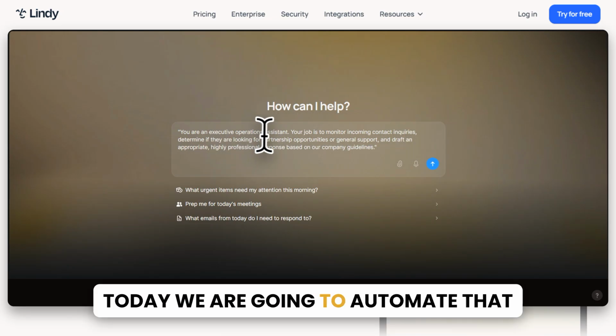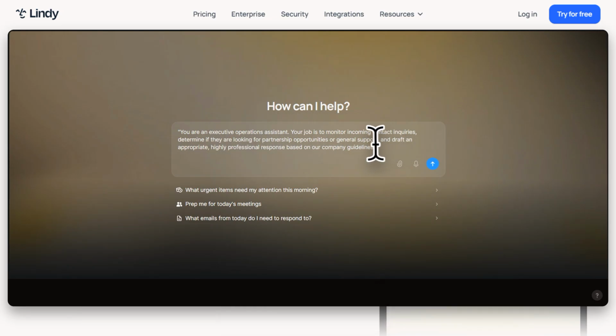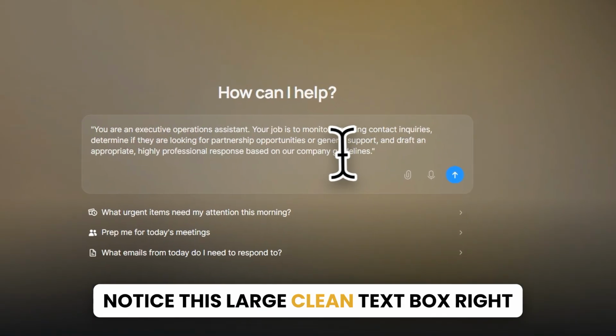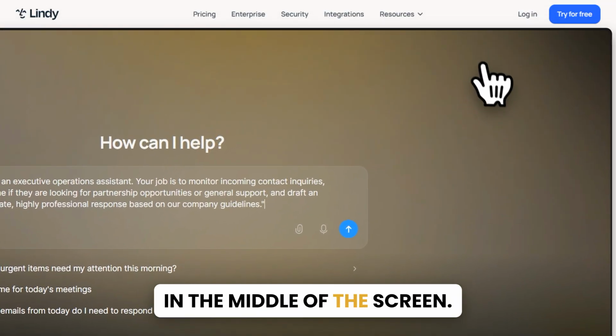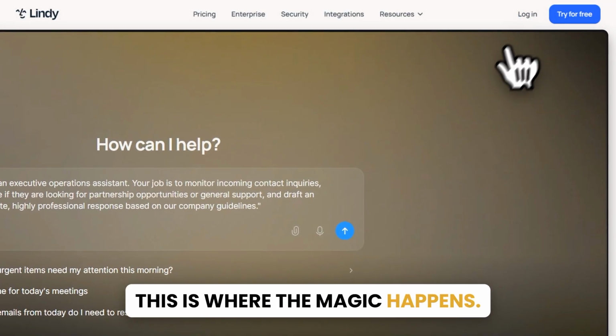Today, we are going to automate that completely. Notice this large, clean text box right in the middle of the screen. This is where the magic happens.